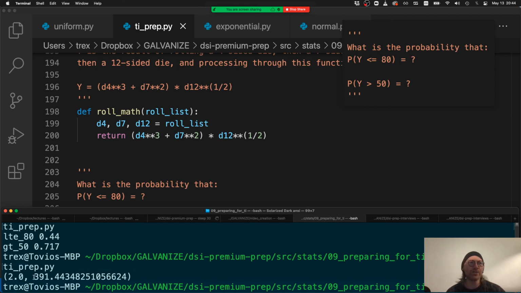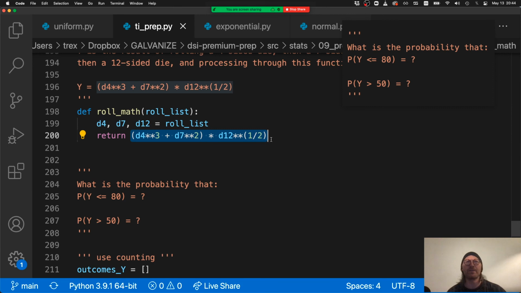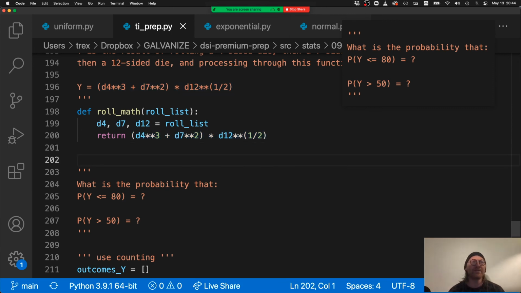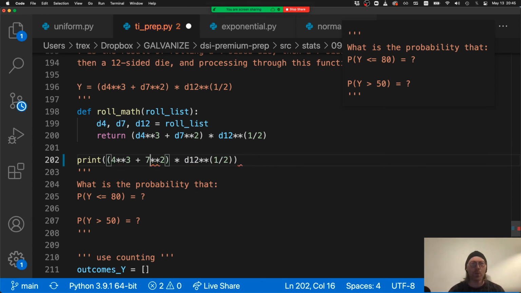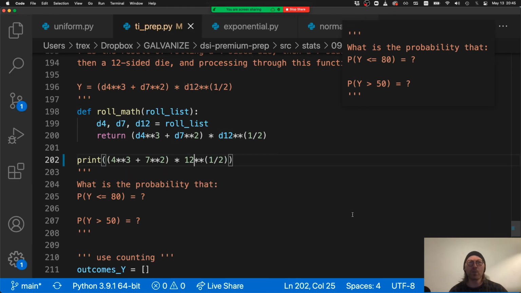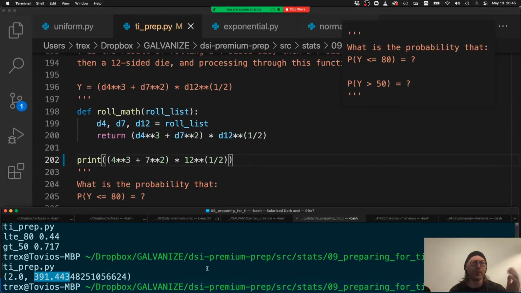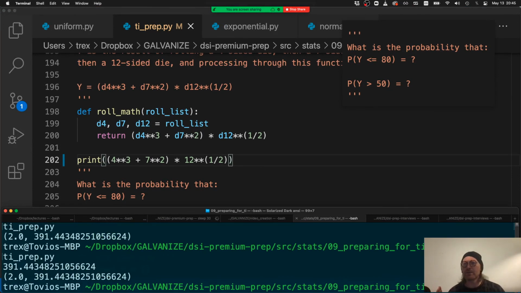Now our max is 391.443, right? That we might not be able to clearly solve through this, but we could put in our max values and just see what that is. This is our D4, so 4 to the 4th, 7 squared, and the square root of 12. And just as a one-off, is that going to be 391.443? Well, let's find out. It turns out it is, right?